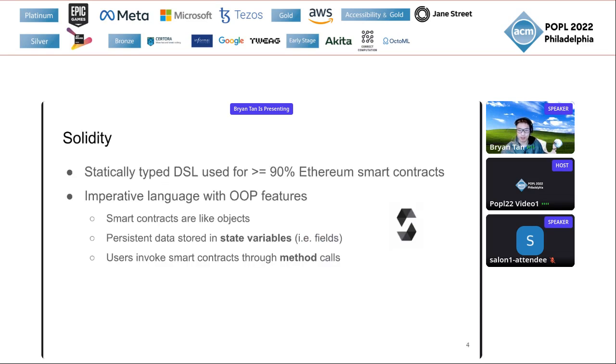To understand where these bugs are coming from, let's first consider Solidity, which is a statically typed imperative domain-specific language that's used to implement over 90% of the contracts on the Ethereum blockchain. In Solidity, contracts are modeled as objects in the object-oriented programming sense. A contract contains a constructor as well as methods. And a contract also contains fields called state variables, which are persisted across transactions. A user can also execute a contract by invoking a method.